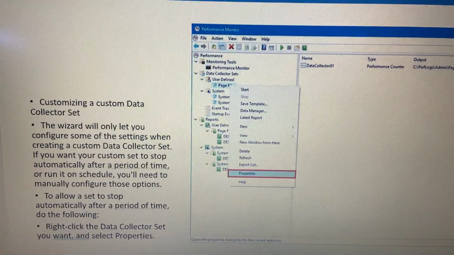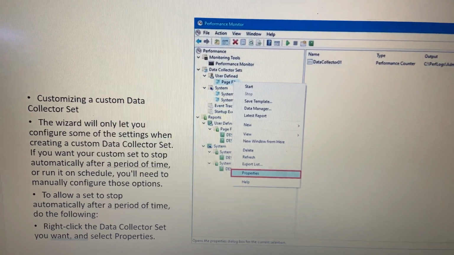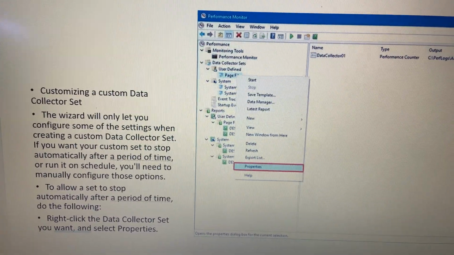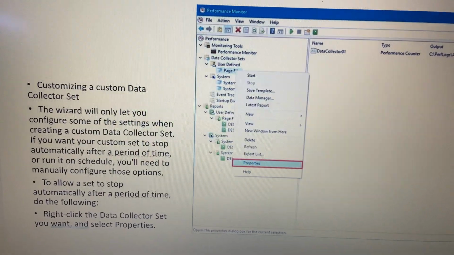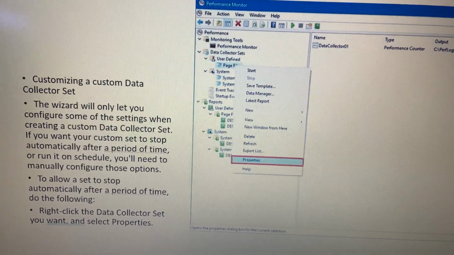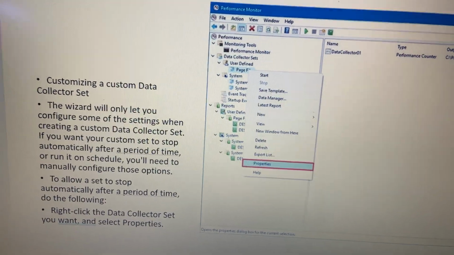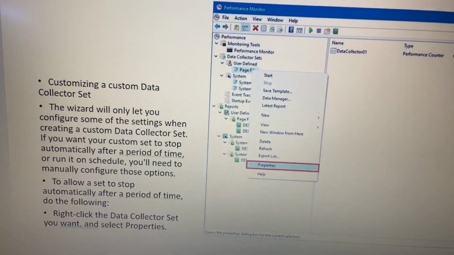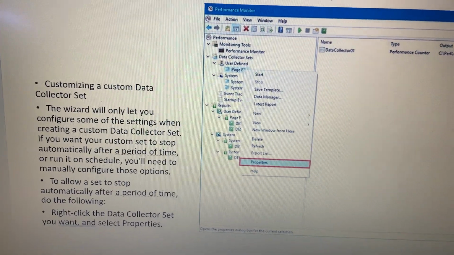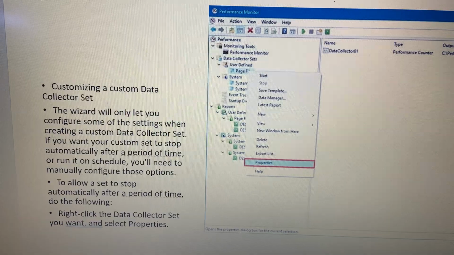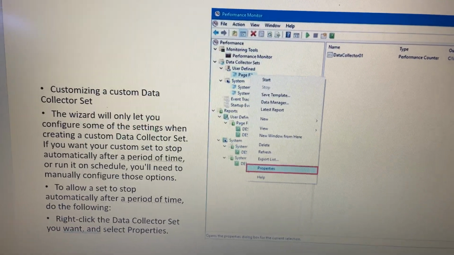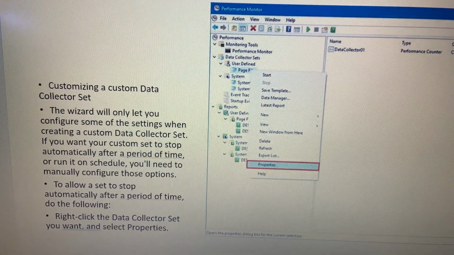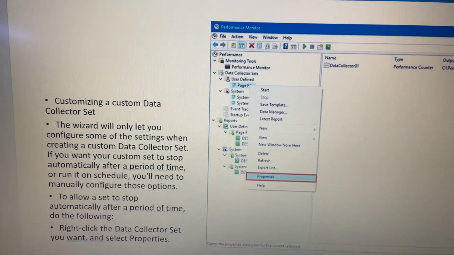Customizing a custom data collector set. The wizard will only let you configure some of the settings when creating a custom data collector set. If you want your custom set to stop automatically after a period of time or run on a schedule, you'll need to manually configure those options. To allow a set to stop automatically after a period of time, do the following. Right click the data collector set you want and select properties.